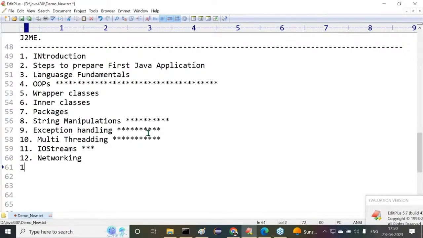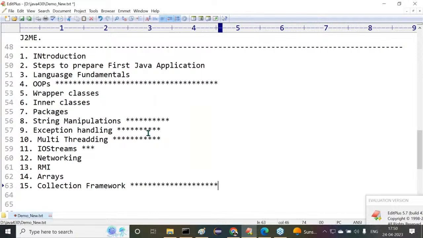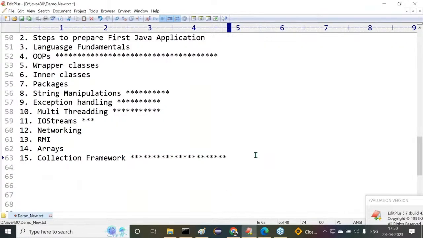Networking is outdated, but still we are going to discuss it as part of our content. Next one is RMI, remote method invocation. After this RMI, arrays topic I will discuss as the 14th topic. 15th one is collection framework. This is another important one. After object orientation, the second important topic is collection framework. String manipulations, exception handling and multi-threading are nominal. After completion of collection framework, we are going to understand reflection API. After this, the 17th one is annotations.